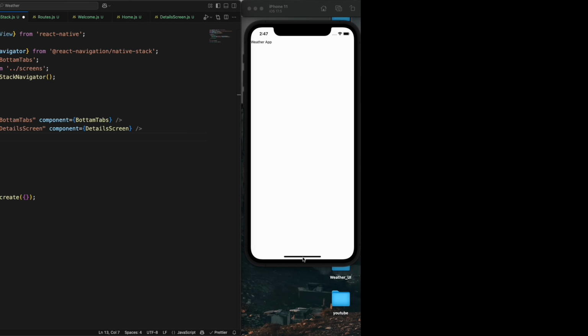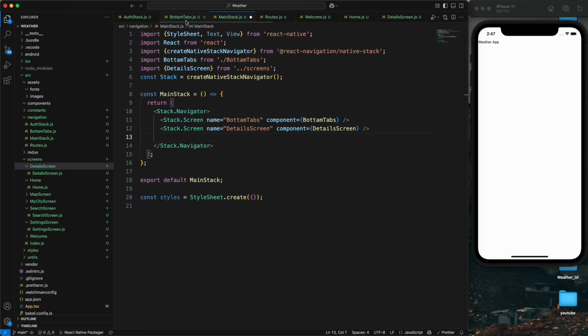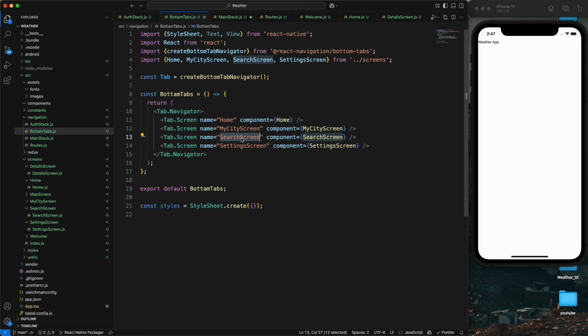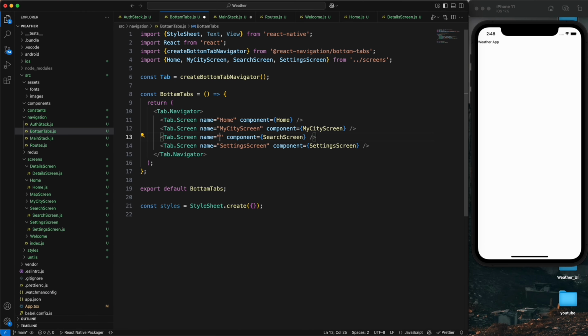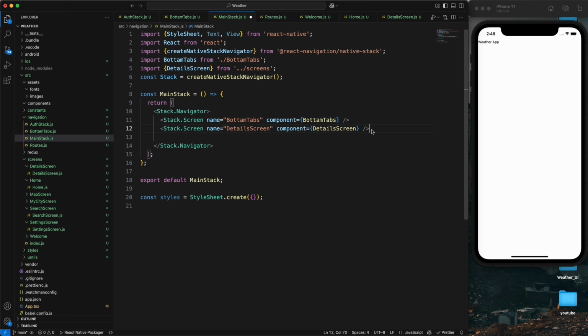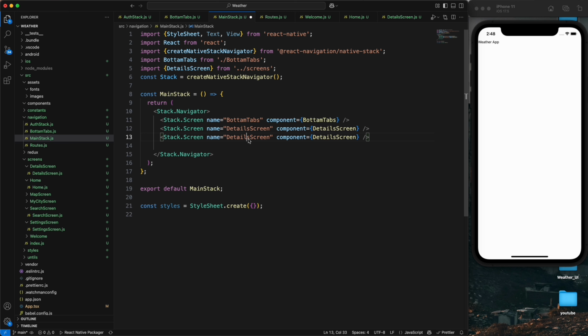We just made a mistake and we added the search screen in the bottom tabs. We have search screen. We just made a mistake. We need to add the map screen also. Map screen. Let me import the map screen. Paste it. Remove this search screen from here, and we are going to the main stack and just import one more screen, the name of the search screen, search.